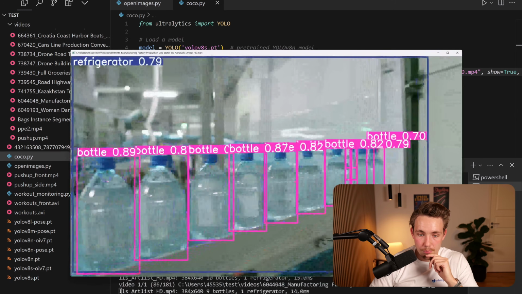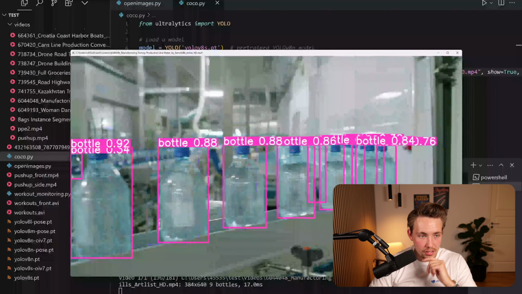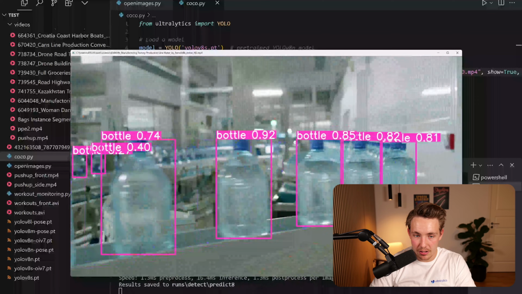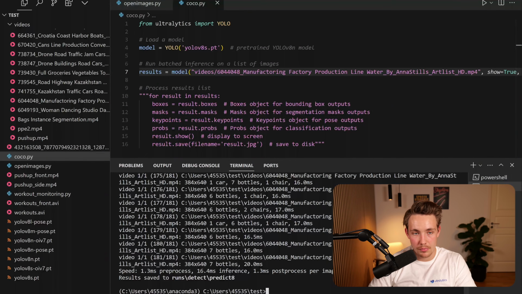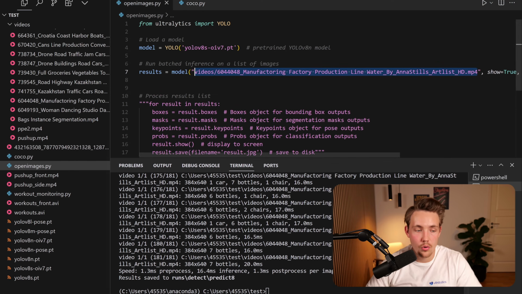These are basically just some bottles running in a production line, and we can see that it actually detects a refrigerator here, which is not true, but all the bottles here are pretty much detected. We can see it runs at around 16.5 milliseconds in inference time, and this is just a small model from the COCO dataset.